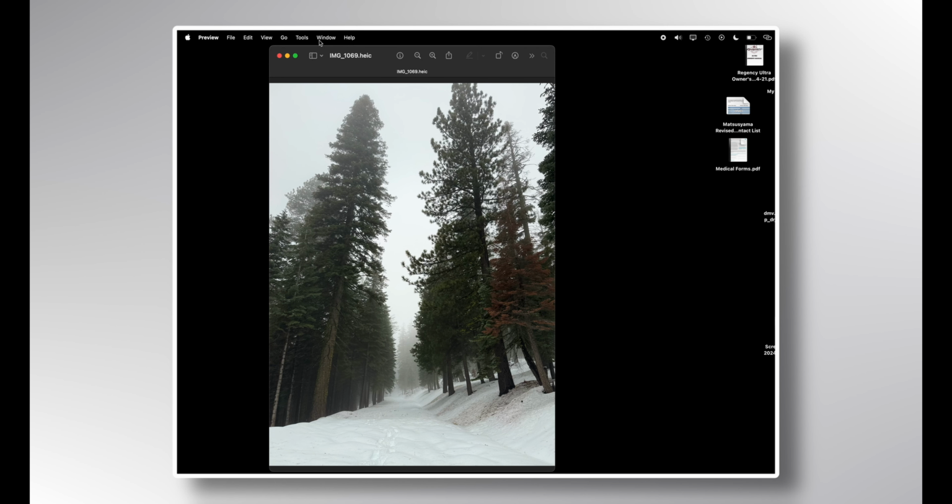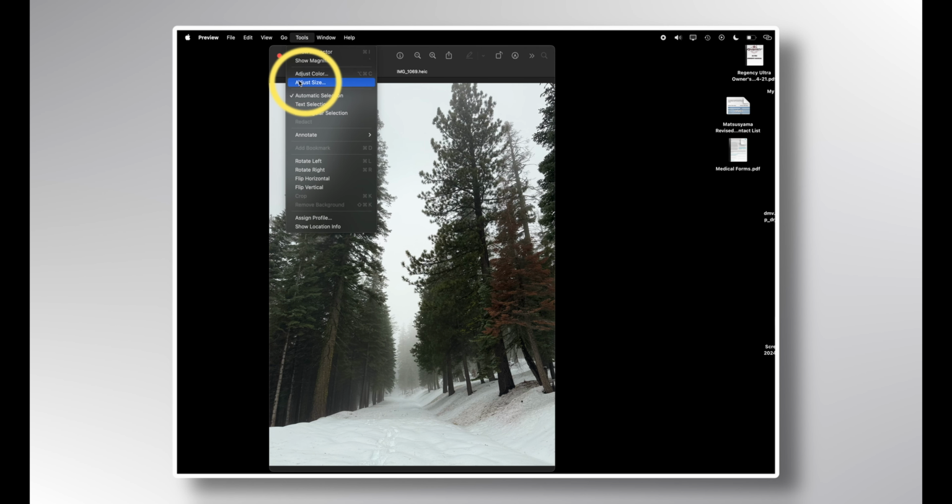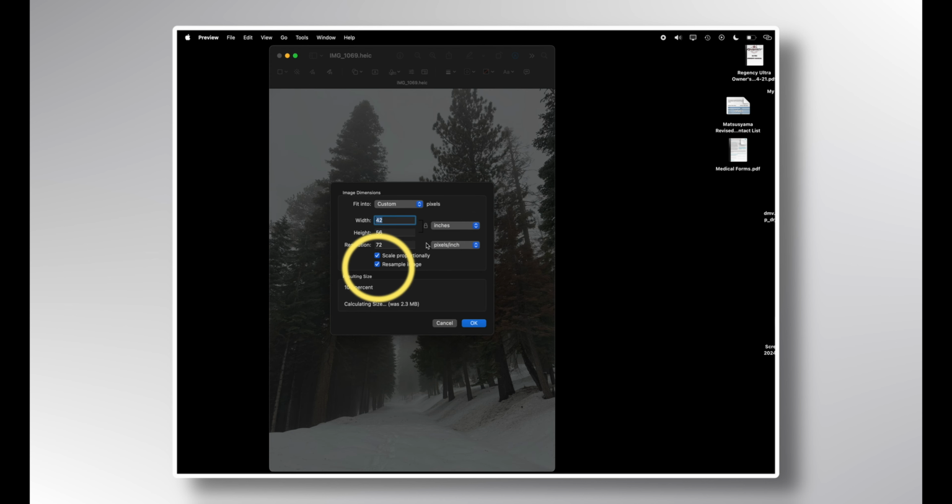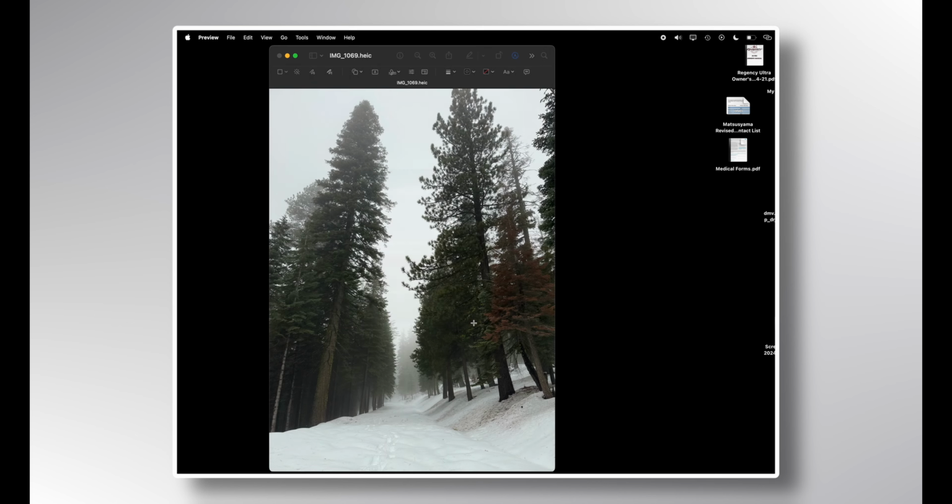How to reduce an image's file size. With the file you wish to resize open, choose Tools, Adjust Size, ensure Resample Image is checked. Here you can enter whatever information you require for your image. Tap OK when you're satisfied with your selections.